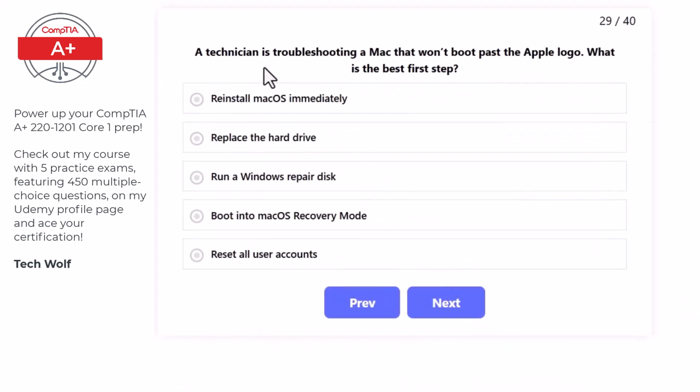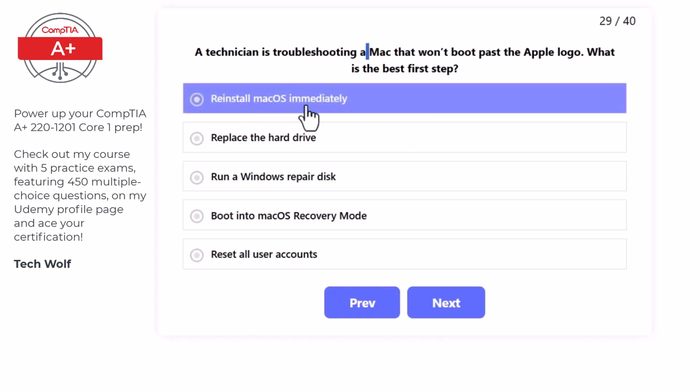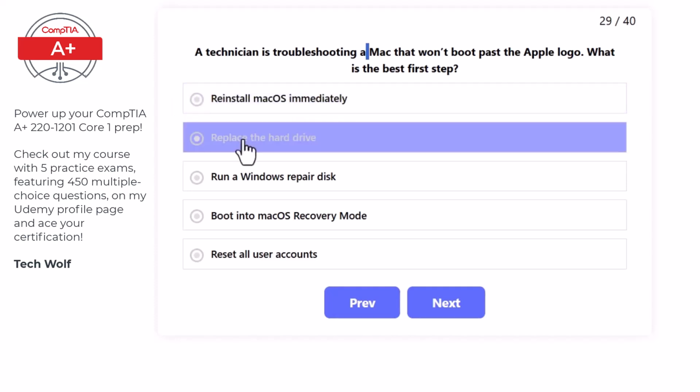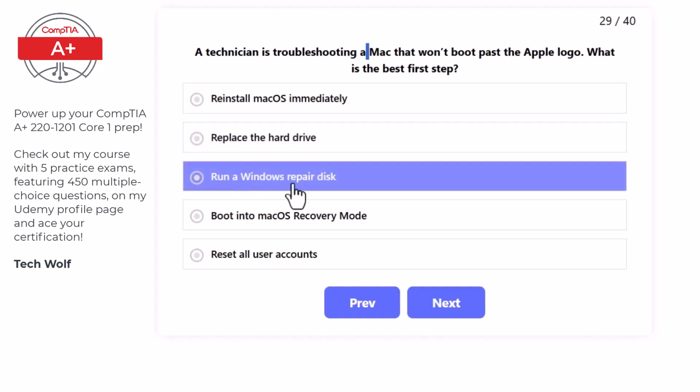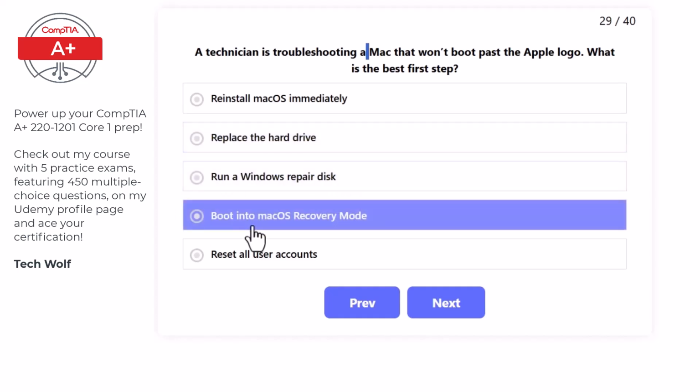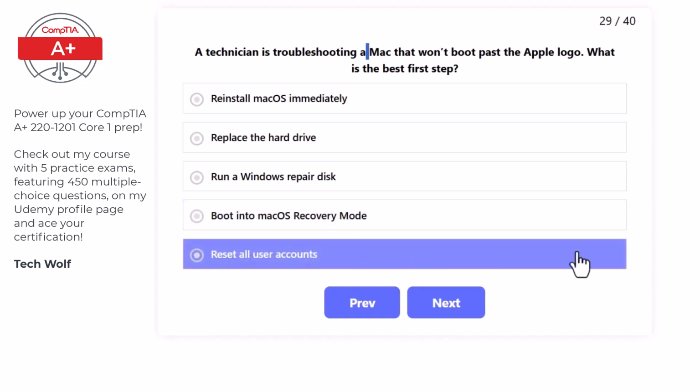And next question, a technician is troubleshooting a Mac that won't boot past the Apple logo. What is the best first step? And talking about macOS operating systems, there will not be many questions on them. However, you should also know the basic things about this operating system. So reinstall macOS immediately, replace the hard drive, run a Windows repair disk, boot into macOS recovery mode, or reset all user accounts.